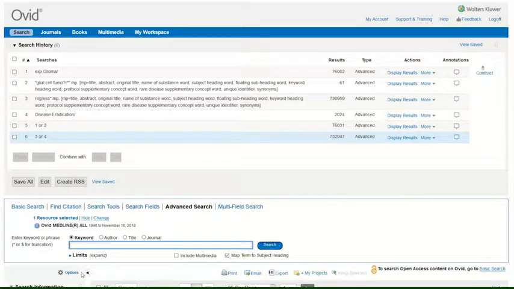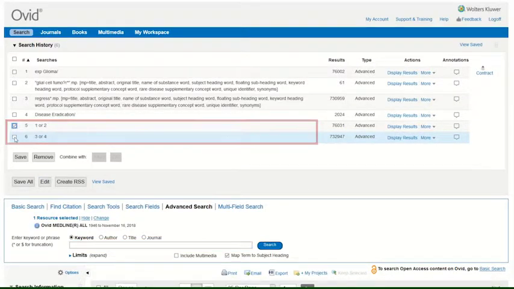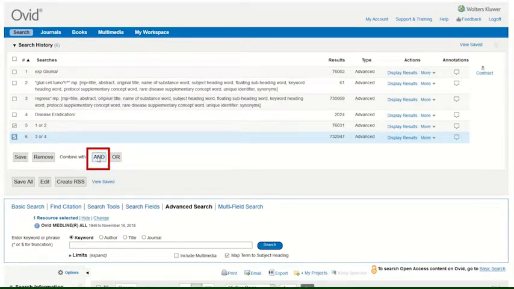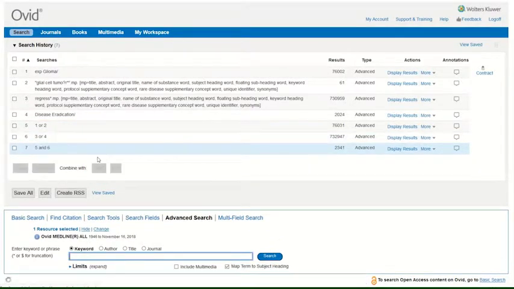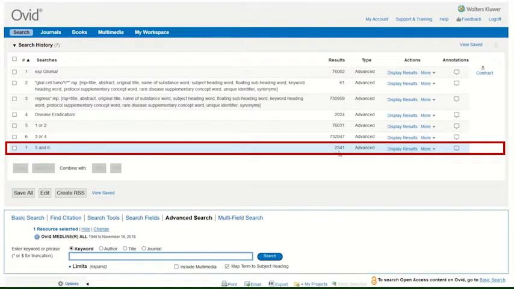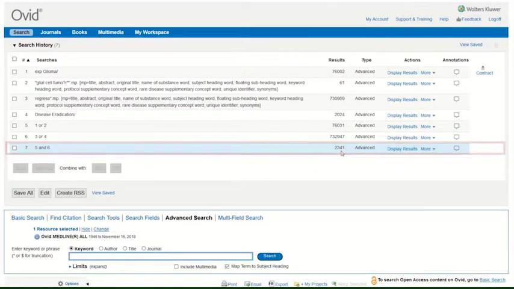Now, to see which results are about both glioma and regression, tick your two OR searches and click the AND button. AND is used to combine searches for different subjects. Medline shows you the number of results about both of your subjects.